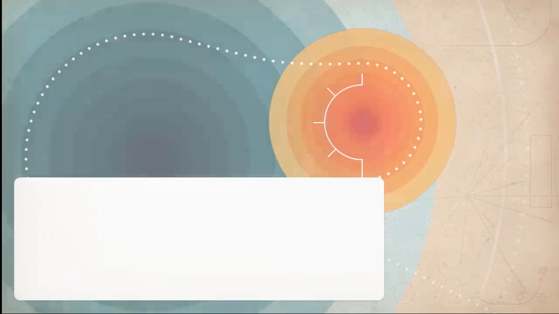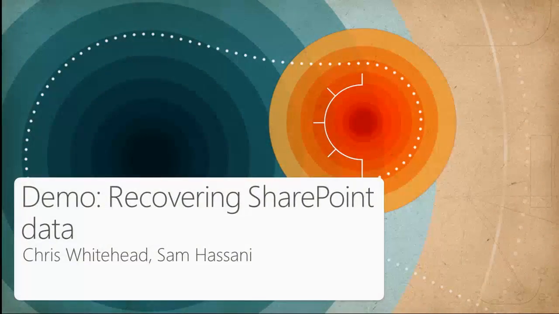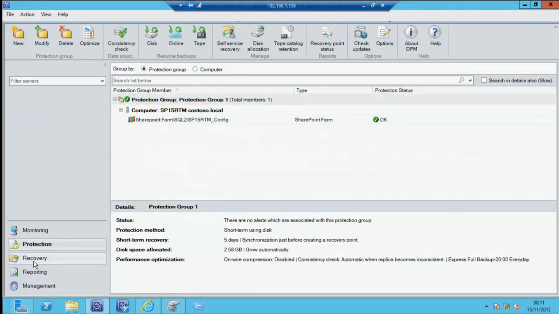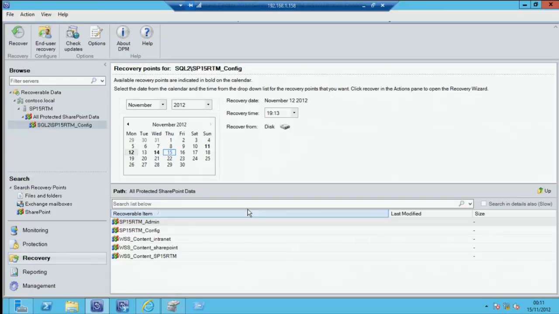Okay, so we'll move over to the demo and show you what recovery looks like in DPM. We flick over. So back over onto our demo machine. We're in the DPM console where we left off. What I'm going to do is navigate into the recovery area. So within the recovery area, there's two ways that we can perform recovery.